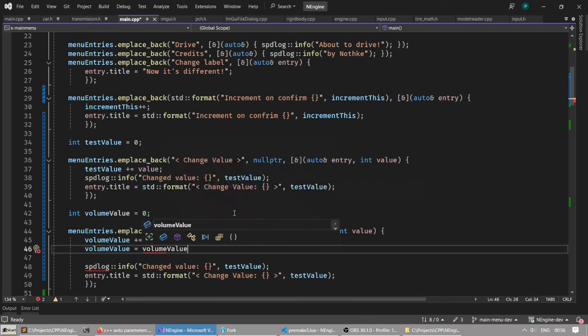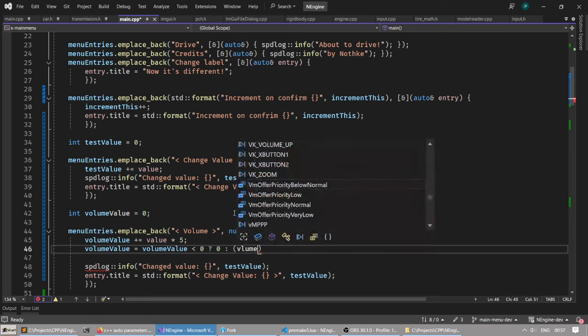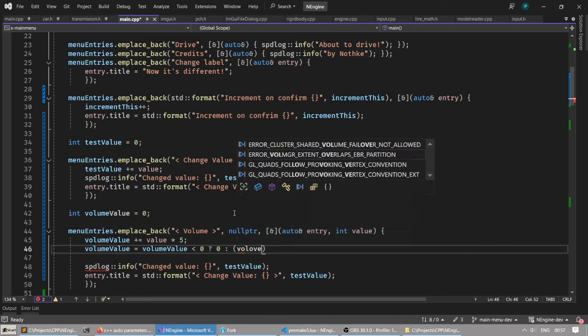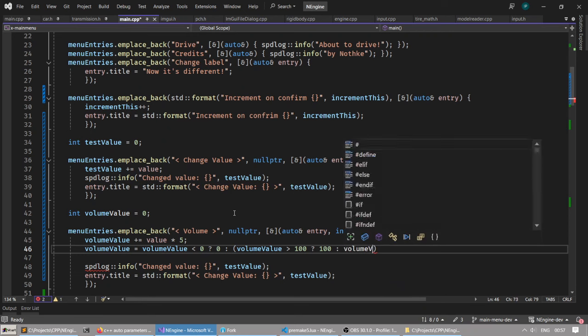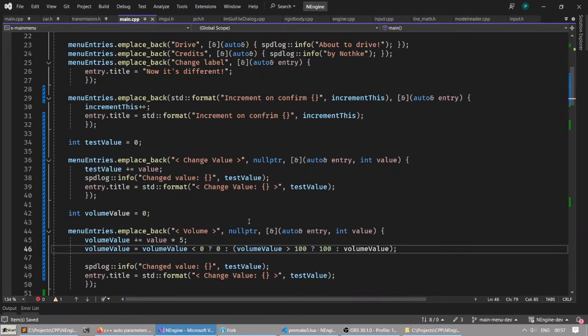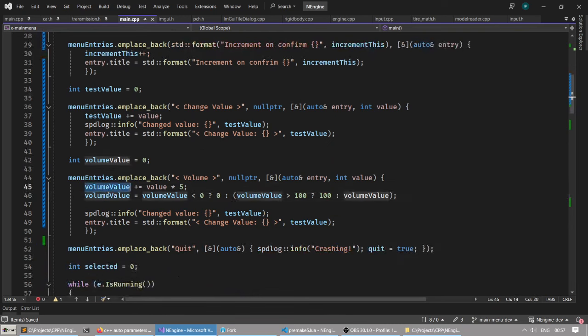Volume value less than 0, 0, else if volume value more than 100, then 100, else volume value. Okay, that should be it, right? I should be able to increase and then change value, and I can say change value percent. Oh, well, this should be volume, right? And let's not have this info.